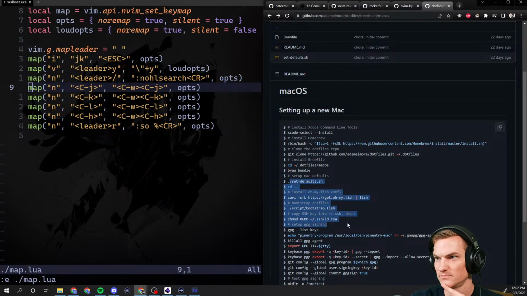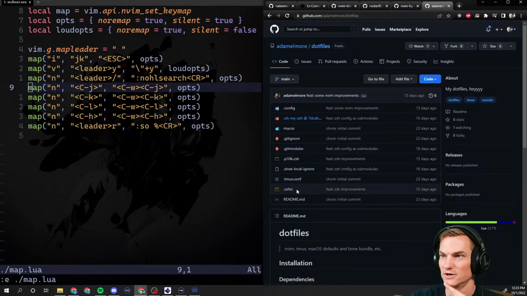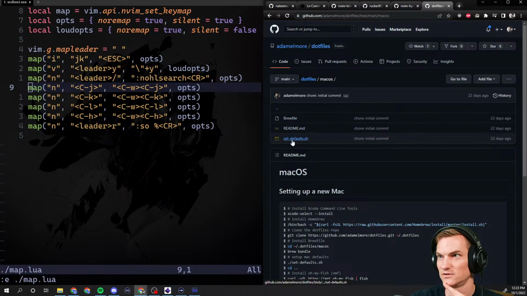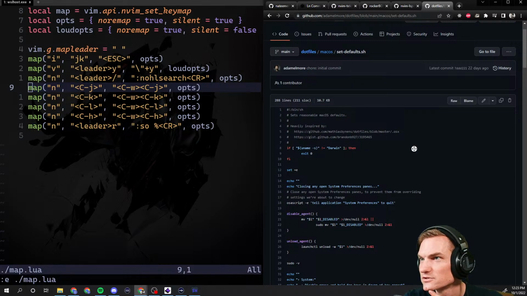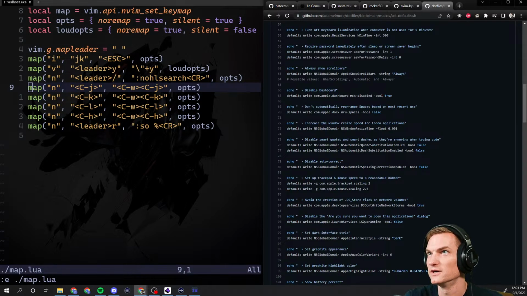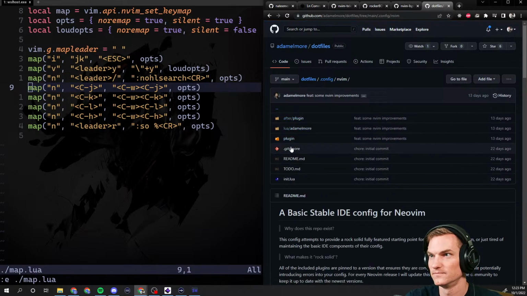Set up Mac defaults. Got it. So he's got a defaults thing, and then he's got a bootstrap.fish somewhere. Or he's bringing in fish, I guess. Anyways, let's take a look at what he's doing for his Neovim.